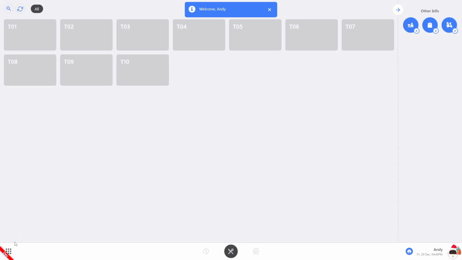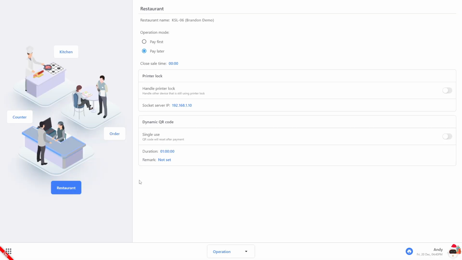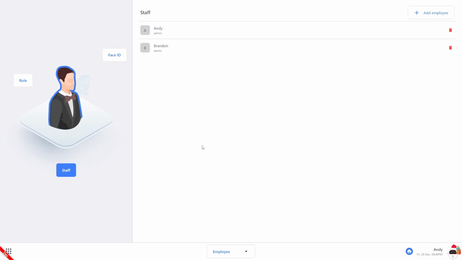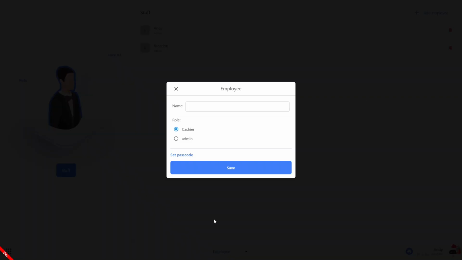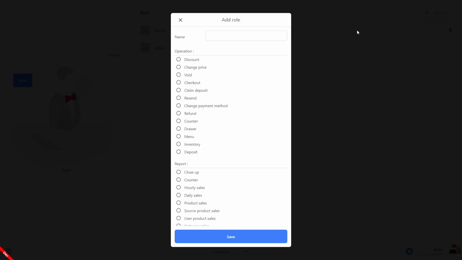Next, locate the bottom left and click on Settings. Next, locate the bottom middle and click on Employee. In here, if you haven't created your employee, you may do so by clicking Add Employee, which is located top right. Next, create the role for your employee.